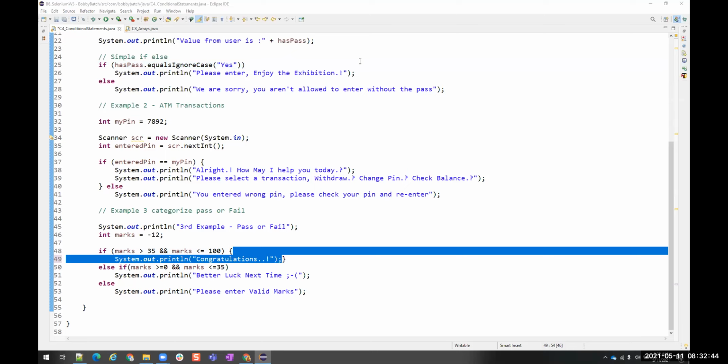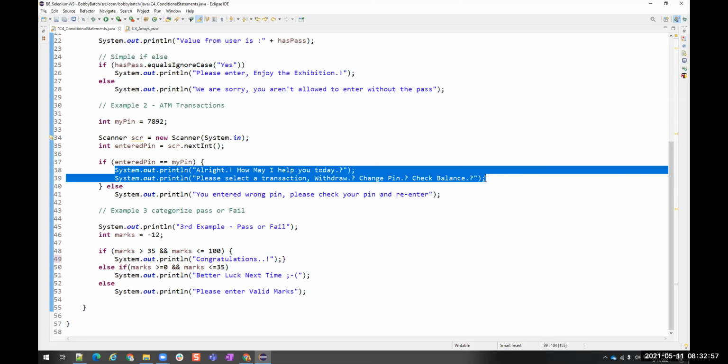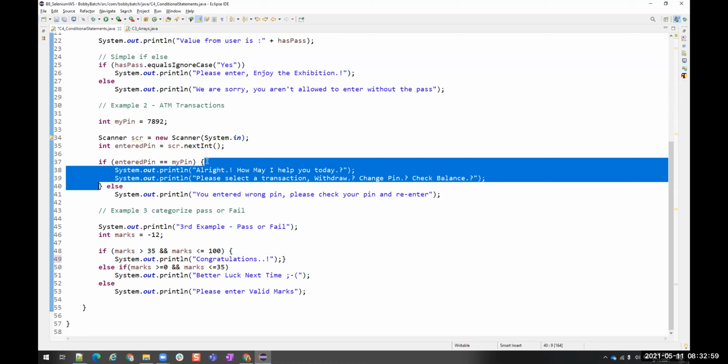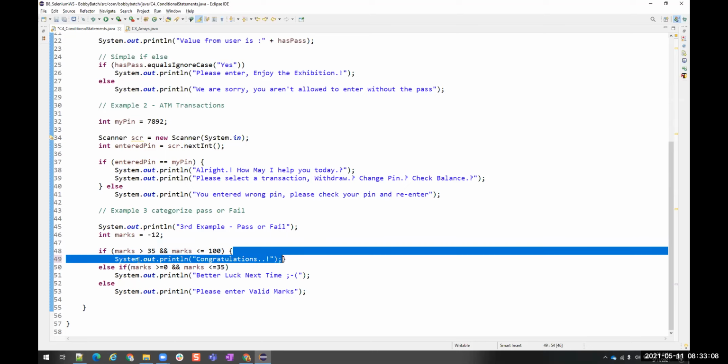Simple if else, right? There you put the if condition. Here I'm not using curly braces. But here, when I'm writing more than one statement, I'm using curly braces. For a single statement also, it is not wrong to use curly braces. You see, I have only a single statement, but I used curly braces. It's not wrong. We can use it.